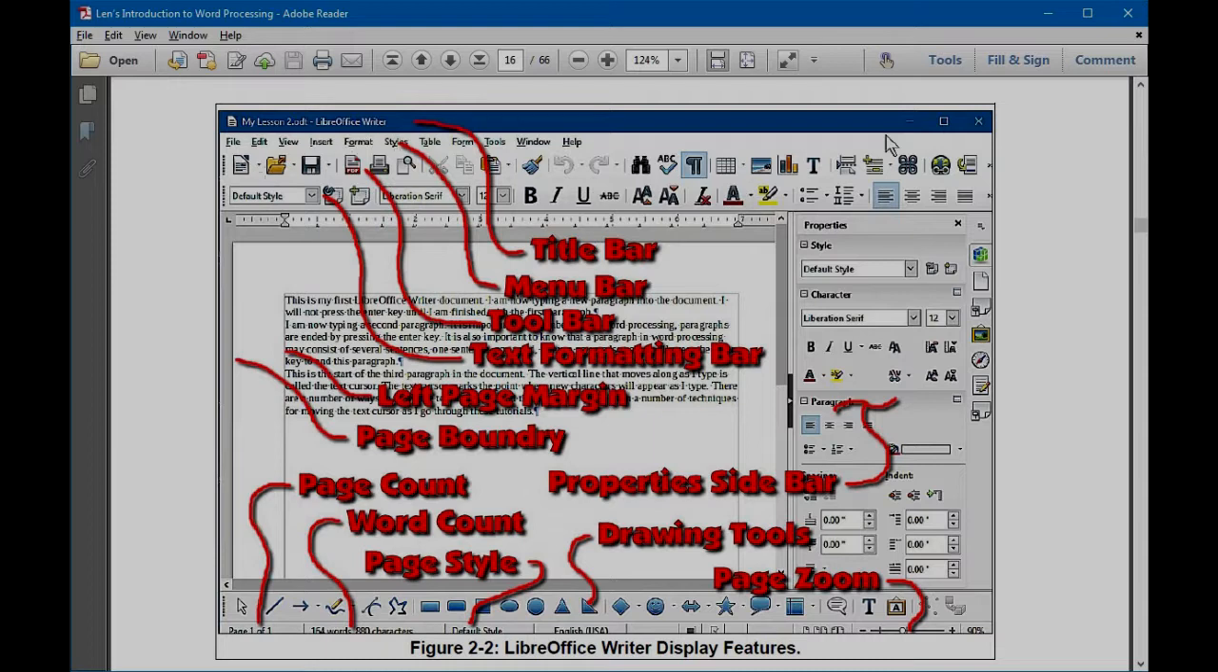Below the menu bar, we have the toolbar. And the toolbar provides quick access, one-click access, to a lot of the tools that are frequently used in LibreOffice Writer. The next horizontal line is the text formatting toolbar. By the way, this line will change when you're working on graphics objects. You'll see that in a later lesson. This is what's called a context-sensitive toolbar. It changes depending on the context in which you're working.